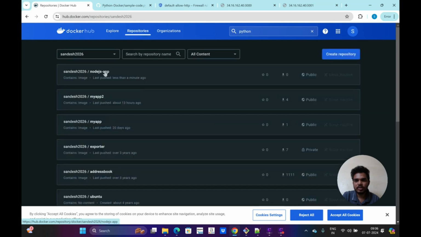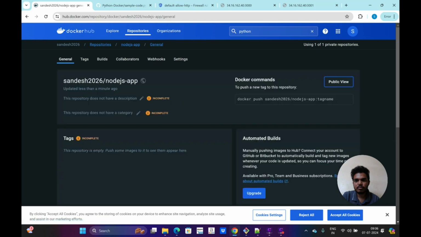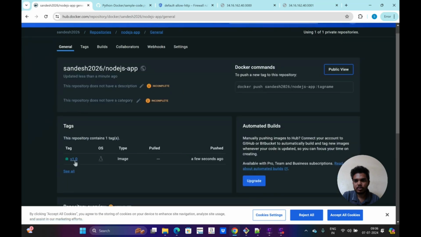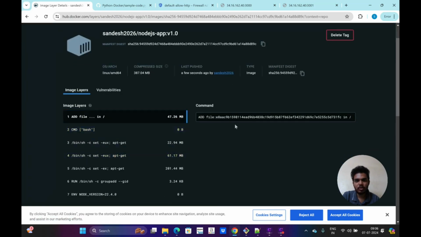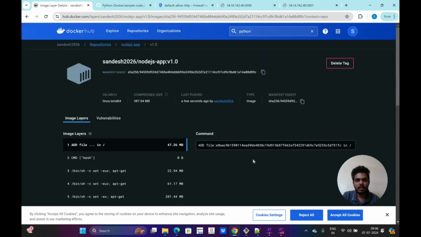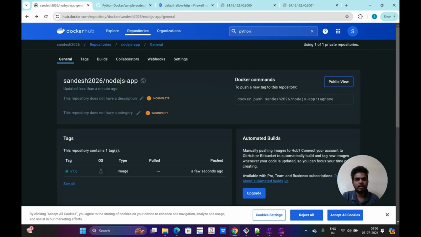and Node.js app, now the new tag version 1.0 is pushed a few seconds ago. So this is the image tag. Now anyone can pull this image to their VM or their local machine, and they can run the container, and that application will run.